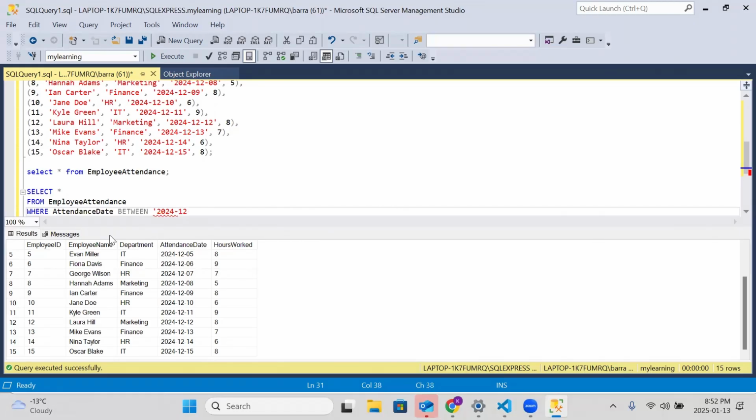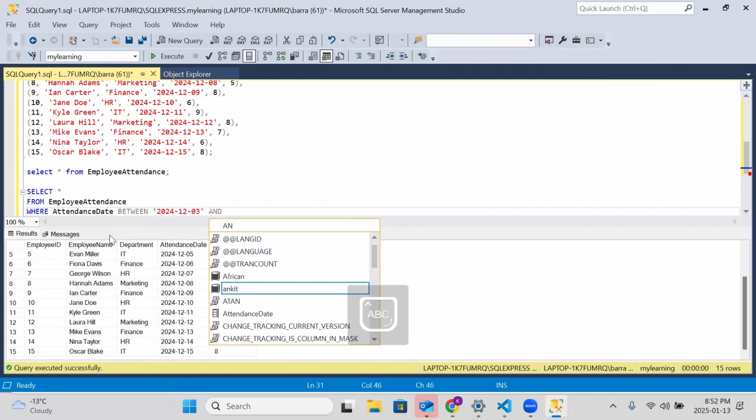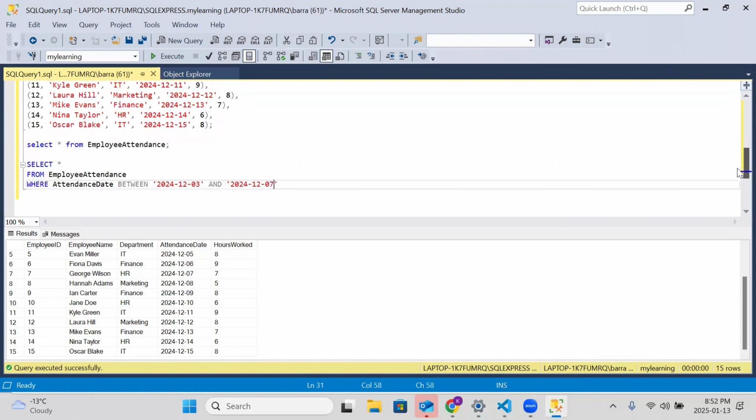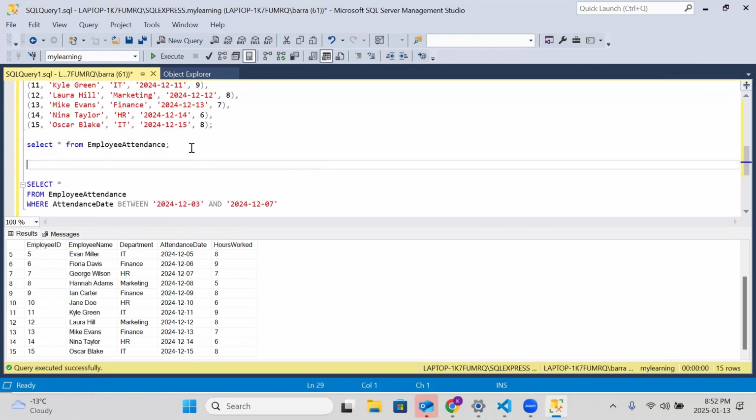So 24/12/03 and 24/12/07. Before we run it, let me comment on the query we are writing. The purpose of it is to find employees who worked between December 3 and December 7. So now let's run our query.